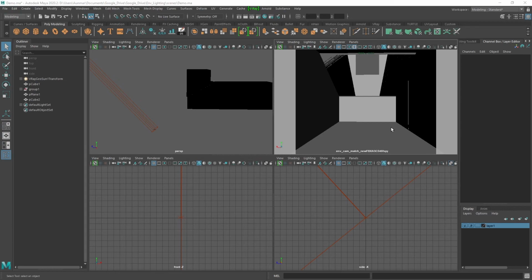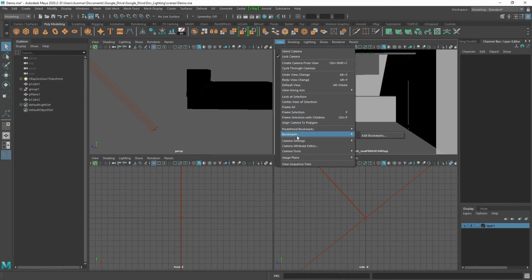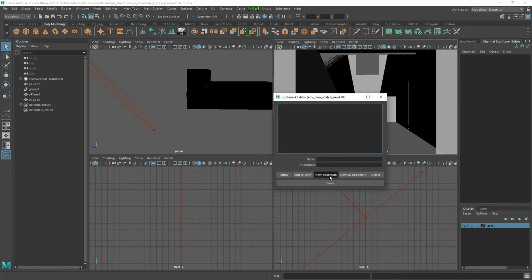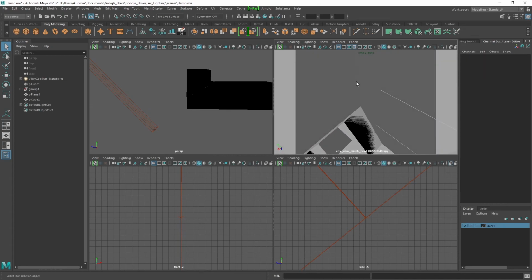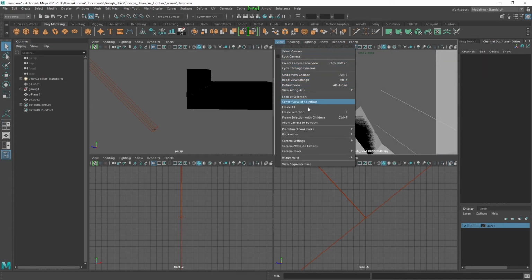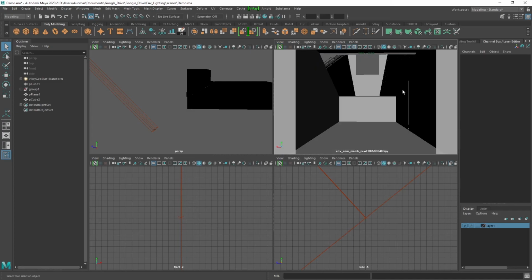One side note is that you always want to make sure, with your render camera, to lock the camera. And also, just to be safe, go to View, Bookmarks, Edit Bookmarks, and create a bookmark. This is just in case you move your camera and things are off, and then you can always come back to your bookmark and reset it. This is helpful if you accidentally shift and move your camera, and then accidentally unlock it. Just something to help you down the road, in case you bump and move your camera.